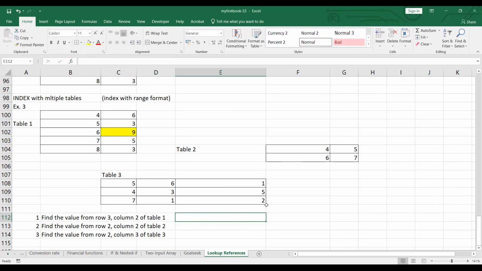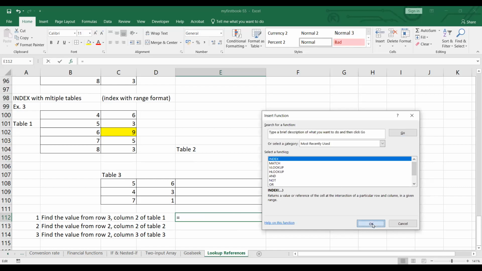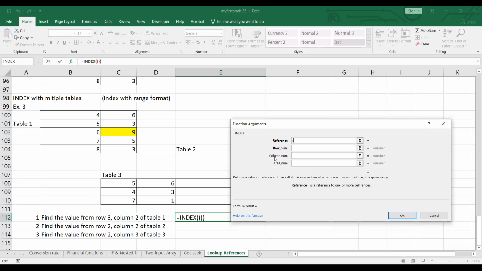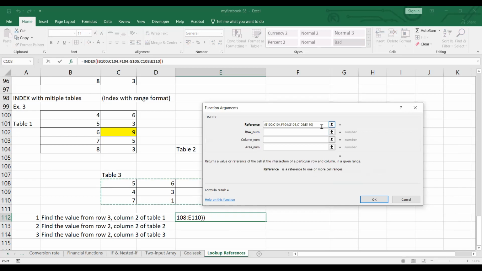For the first argument, that is the reference, if you have many tables, in this case we have 3 tables, right? We have to specify parentheses to cover these references. Just one parenthesis is enough. And then you start with the first table, comma, second table, comma, third table. You can see that the list of table ranges are in the same parentheses.